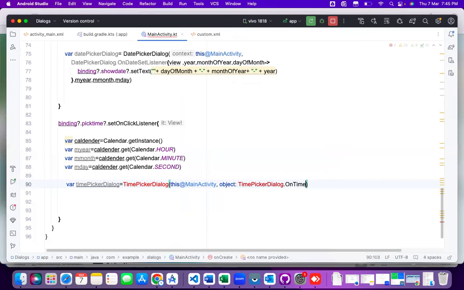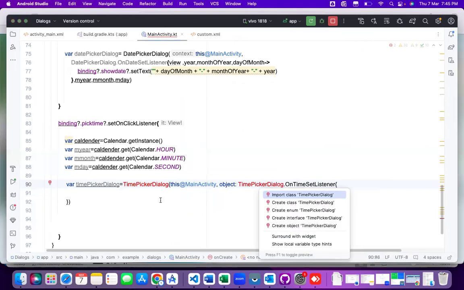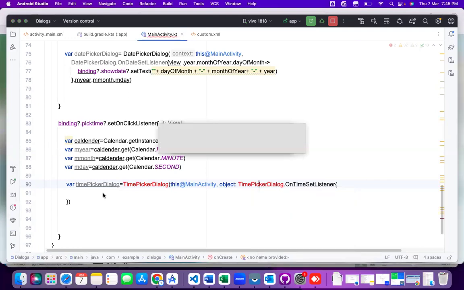So we are applying the on time set list here. This has one override. First we will import this time picker dialog. Once the time picker dialog has been imported, we have this one override method, on time set list, that will be generated automatically here. We'll add that, just to see if it is generating.